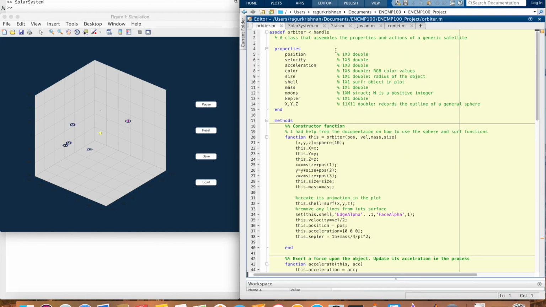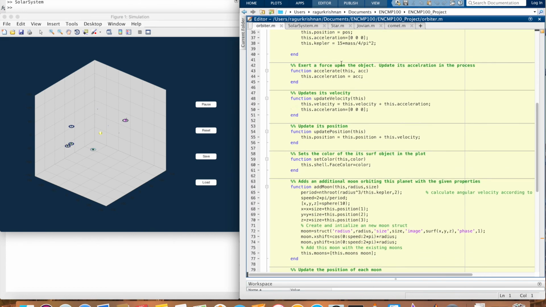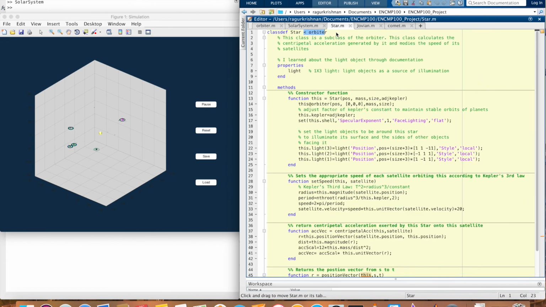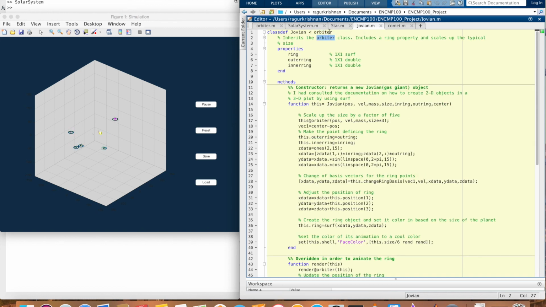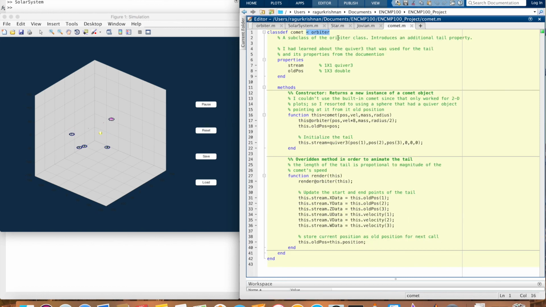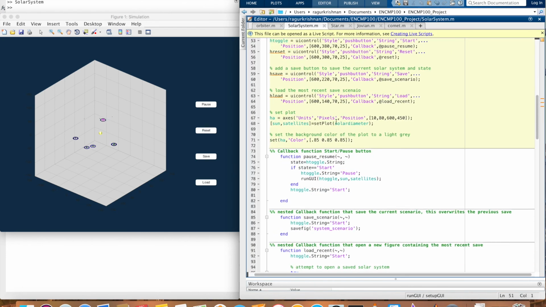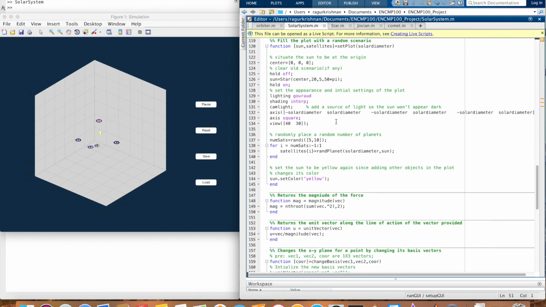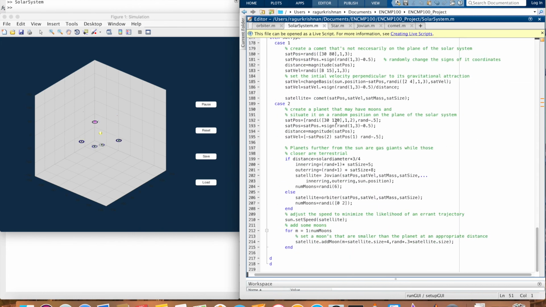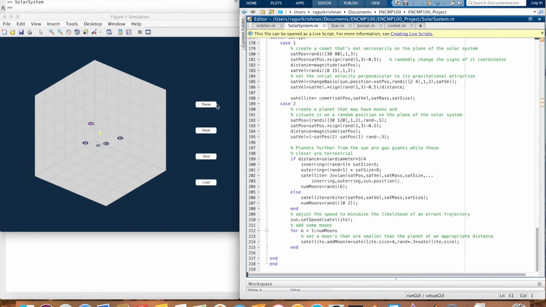This is the M file for the orbiter superclass, and these are its children. The code in this M file sets up the user interface and plot. It runs the simulation and also contains the code that generates the random solar system arrangements. It is modularized to a large degree.